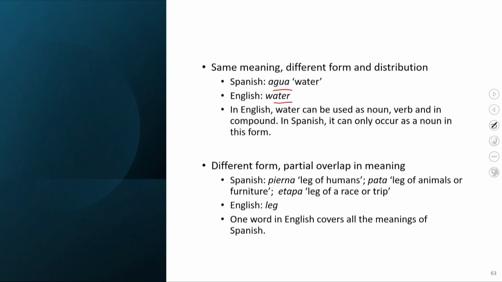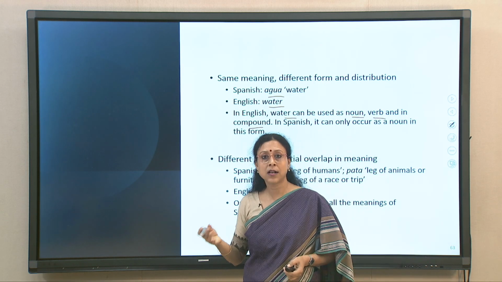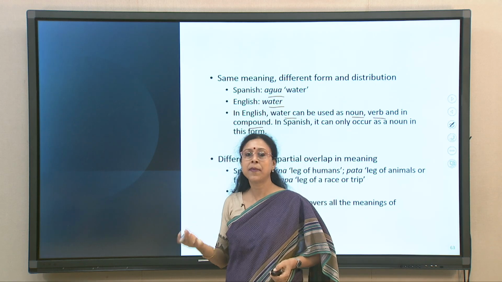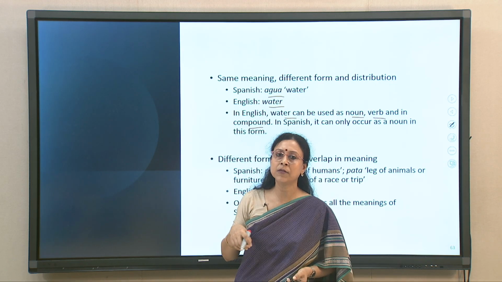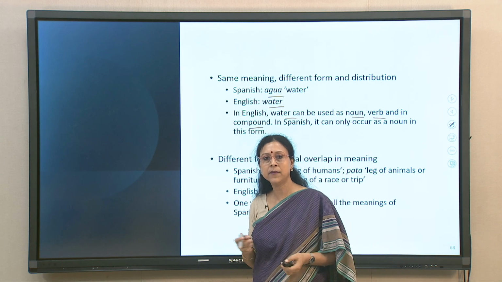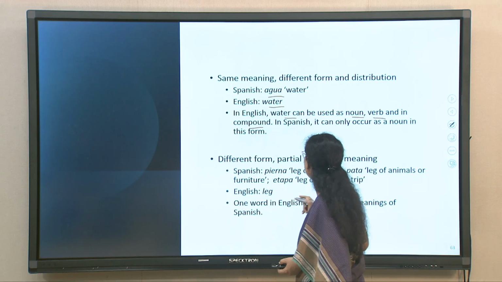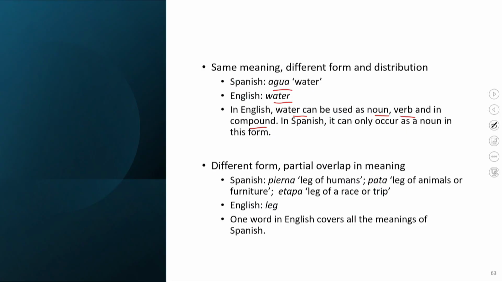For example, in English water can be used as a noun, as a verb and as a compound. So, you can have this is water, water the garden, or a water pipe. These are possible ways of compounding or using it as a verb or as a noun. So, English has a very different kind of distribution of the word water, simple one single word water, but in Spanish it can occur only as a noun. In English you do not need to change the form, the water remains water in all these different cases.